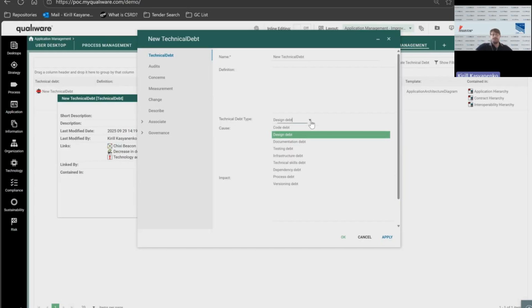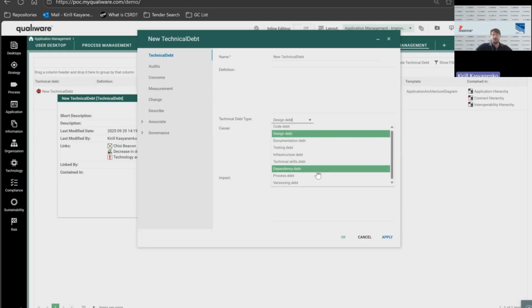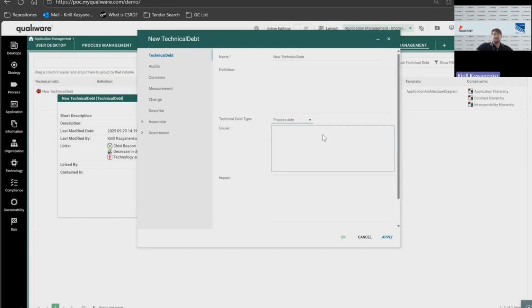So technical debt type, and here's the selection out of the box, quite extensive actually. Is the code an issue? Is it the design? Do we have technical skill set debt? Do we have process debt? Quite extensive. And again, you won't see that in the release notes, so make sure you have a copy of the QualiWare user group meeting recording, which Cecile will send you afterwards, and you will see it on YouTube.